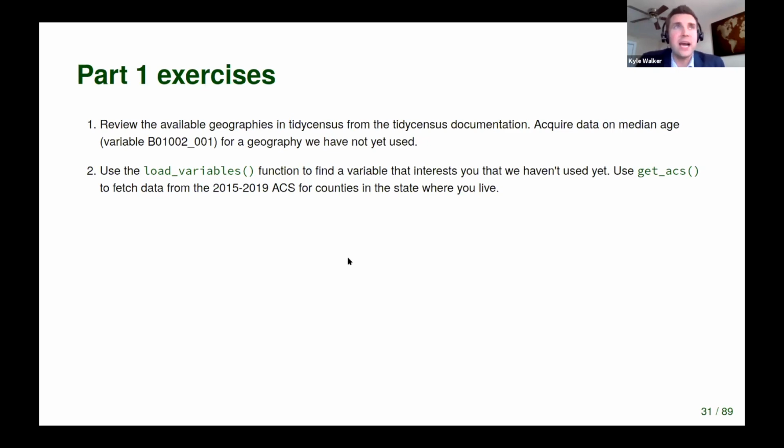And the second exercise is to use that load_variables function to browse and find a variable of interest to you, and then use get_acs to grab data from the most recent ACS for counties in the state where you live for that variable. So there are a couple practice exercises for you. Let's go ahead and break, and we'll reconvene around 2 o'clock, do a little Q&A, and then delve into the second hour.